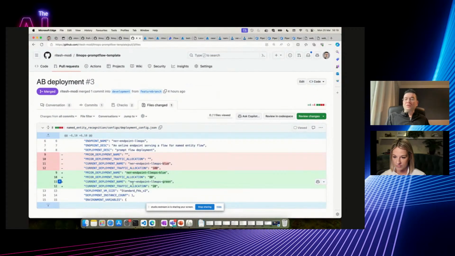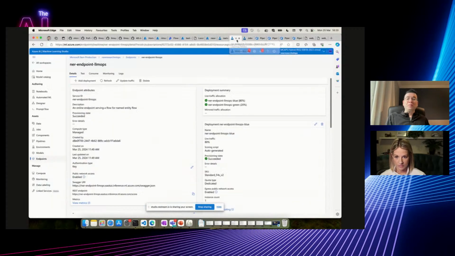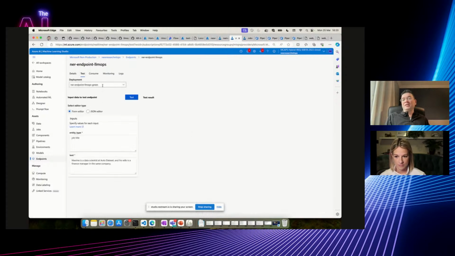The only thing I had to do: I have a prior deployment and I have a current deployment. And I just gave an allocation of 80/20, and it was able to do A/B deployments for me as well, so that I have two endpoints. And so I can pick and choose which endpoint I want to test. So I can come to test and say, hey, I want to test my green endpoint, which has a different prompt, or I want to test my blue endpoint, which is a different prompt.